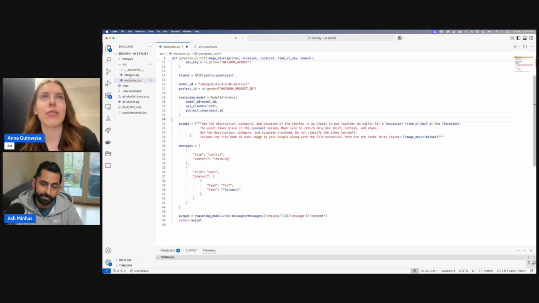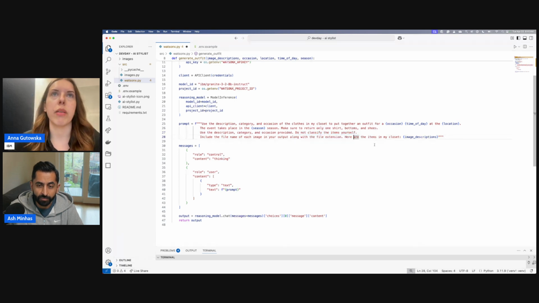We're also telling the model to use the description, category, and occasion provided, and to not classify the items itself. So by this, we mean we don't want the reasoning model to override any of the image classification that the vision model has already done at this point. And in that way, we're ensuring that our output is consistent. We're also telling the model to include the file name of each image in the output along with the file extension. And then we're providing our image descriptions.